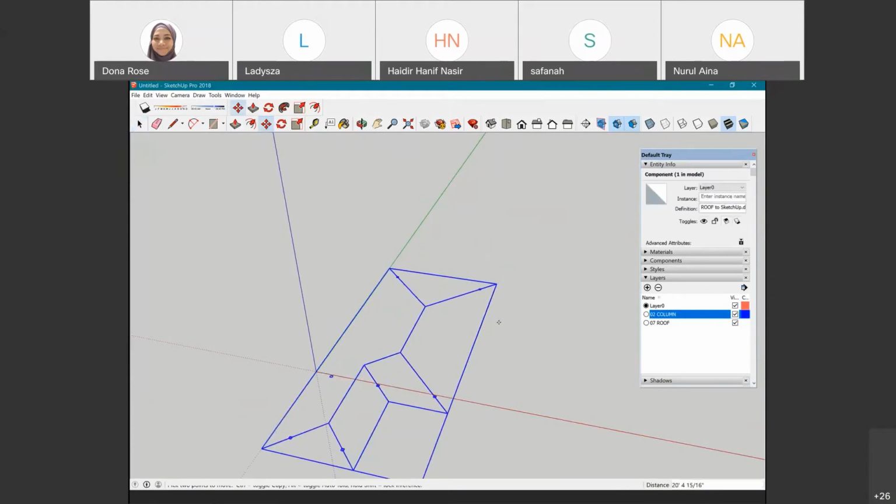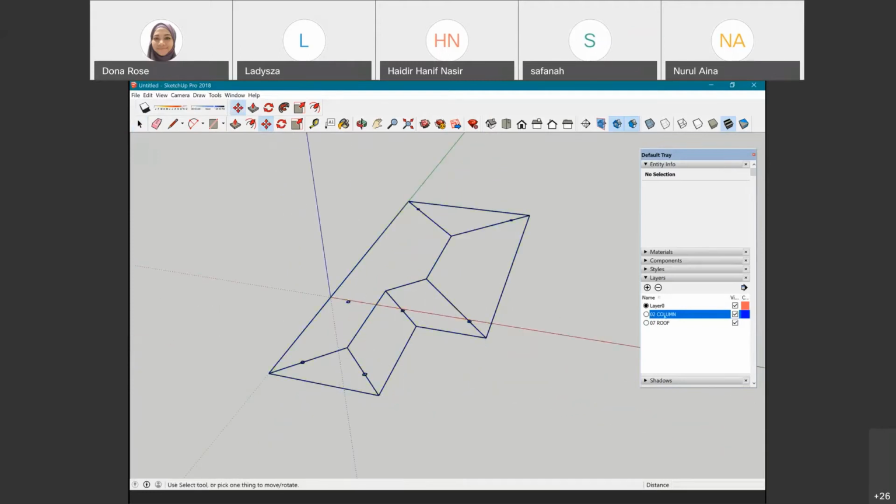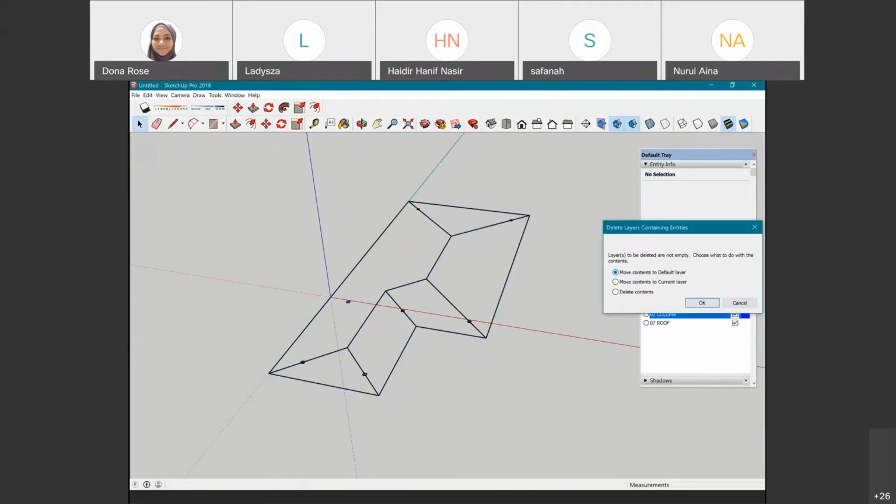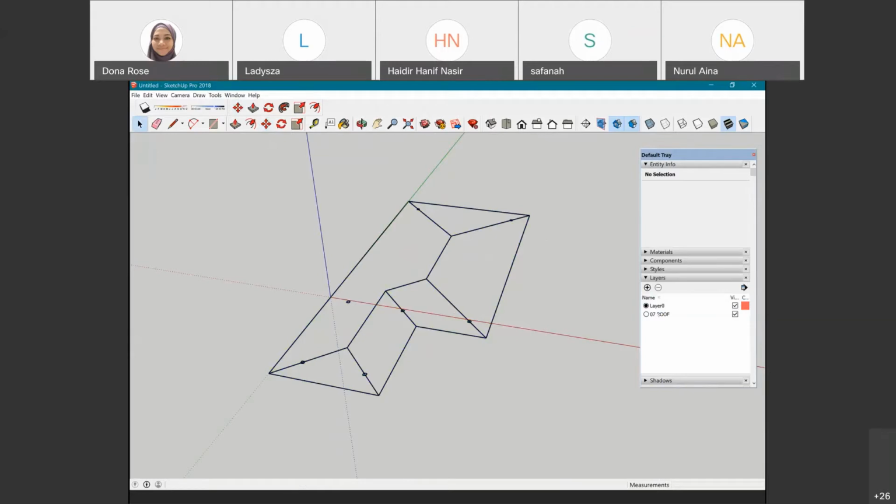As I said, in the previous version, you had to do it manually with the AutoCAD file. So now again, I would like to remind that if these two layers are from AutoCAD, what you can do is just delete, okay, delete, and then move contents to default layer. Yes, because I want this content to go to layer 0, delete.